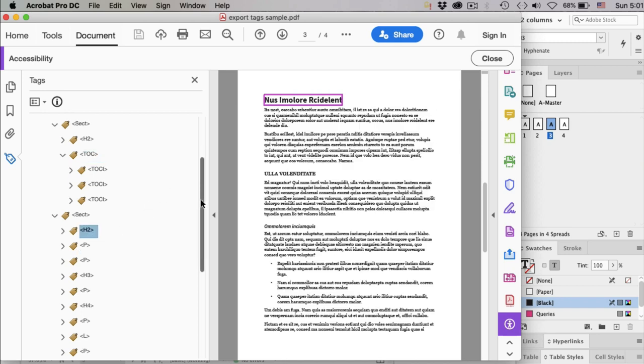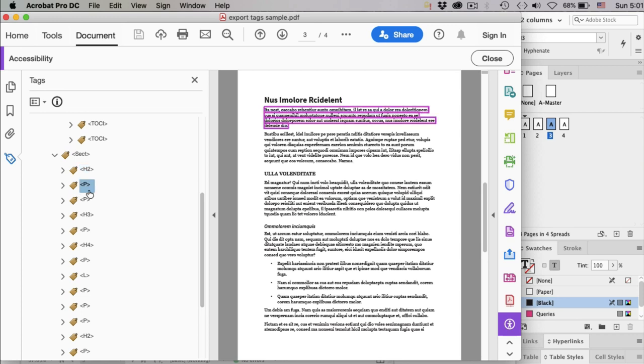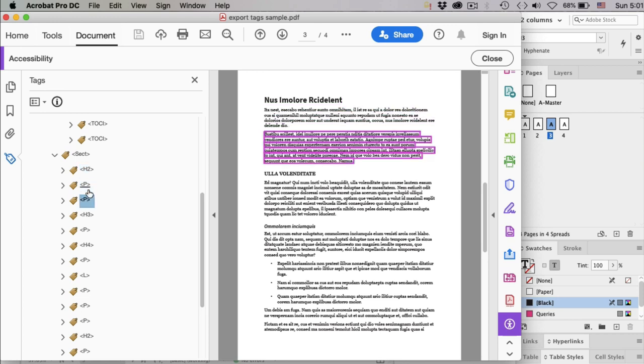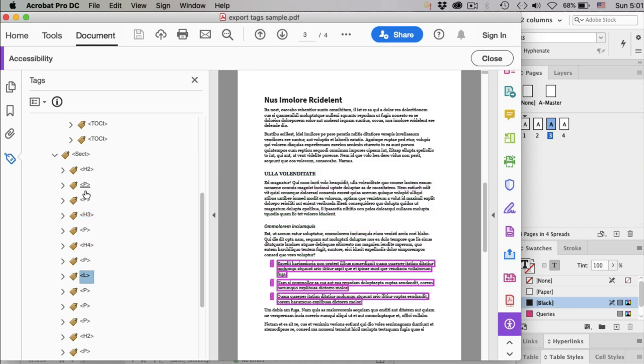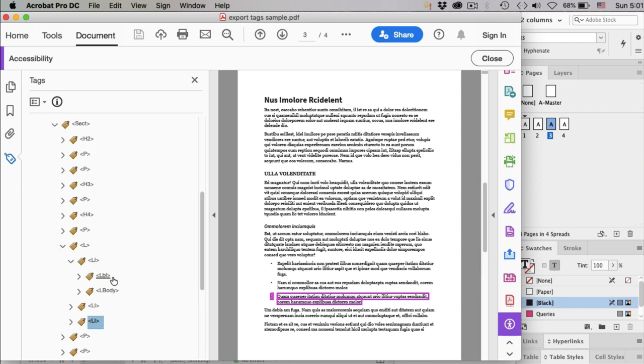And then over here, we've got our H2, and then we have a paragraph. And we can use the arrow key to scroll down through these. There's our H3, a paragraph, an H4, another paragraph. And here is our list. You can see that's tagged with an L, and then each list item is an LI. And within those, we have an LBL, the label, which is the bullet itself, and then LBody, which is the list text. And then we have another paragraph.